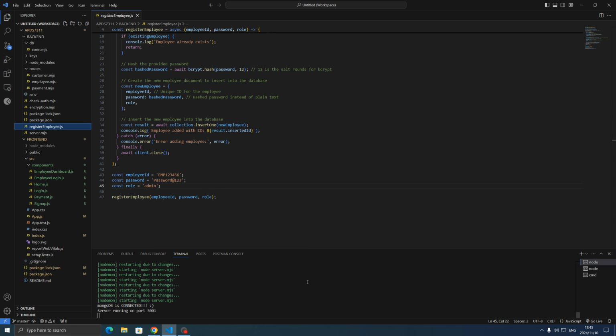Okay, so here we can see that the server, the back end, is running, and then here you can see the front end is running.